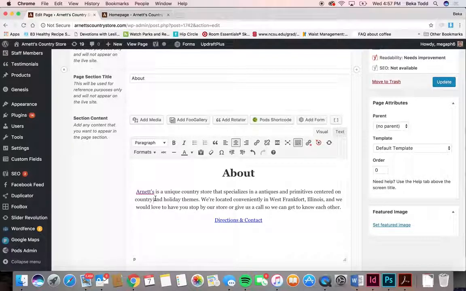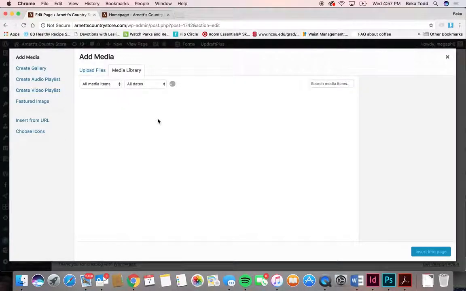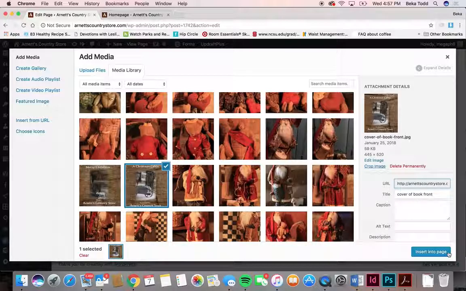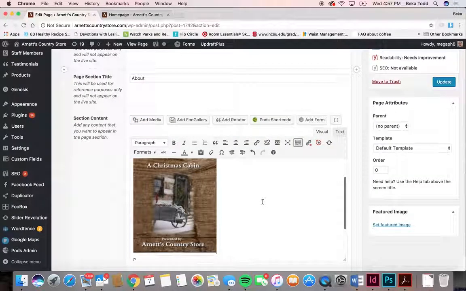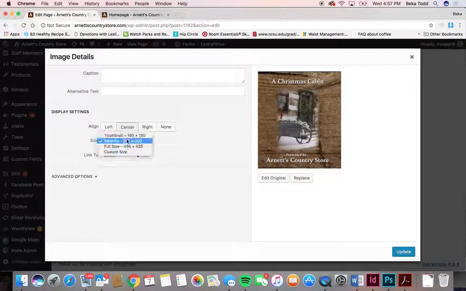And you can add a picture within a section. So if I wanted to add this Christmas cabin image, then I would just want to center it. So you just click on it and then you can center it, and then this little pencil means I want to edit it. I want to change the size.